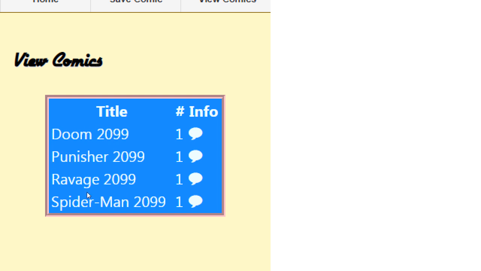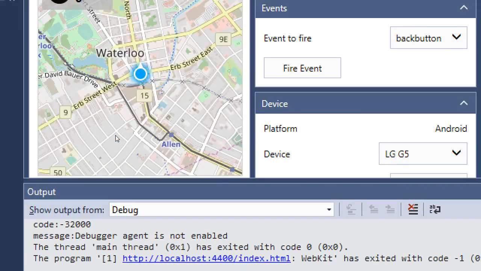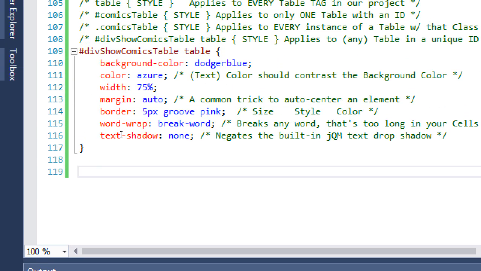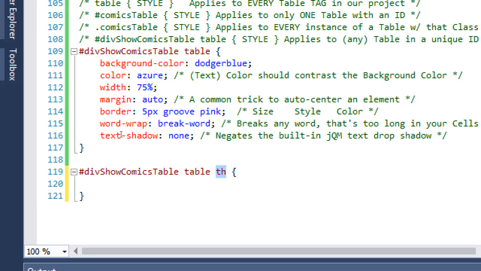Okay, so I've got a background color, I've got the border color, etc. This very first row, I would like it to stand out compared to these other rows. What are the things that are in this first row? Headings, yes. They're the headings of this table. So I want to target the headings of this table via CSS. Okay, so we'll start the same here, saying pound div comics table space table space th. Now we're saying, if we read from right to left, find a heading of a table in a table in this div.